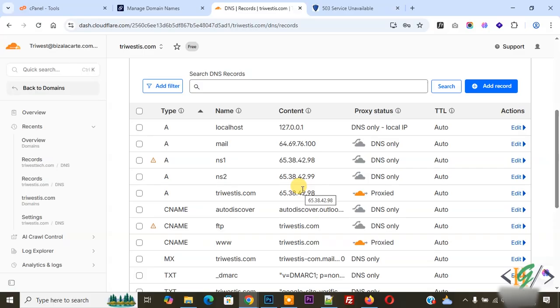Currently our website is not working because we changed our hosting server. So this is our old hosting server IP address, and we are going to add the new one. You can change it easily.